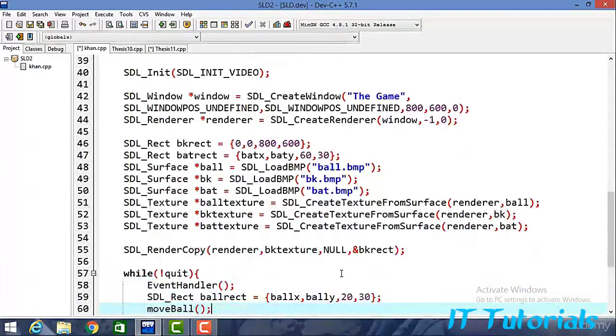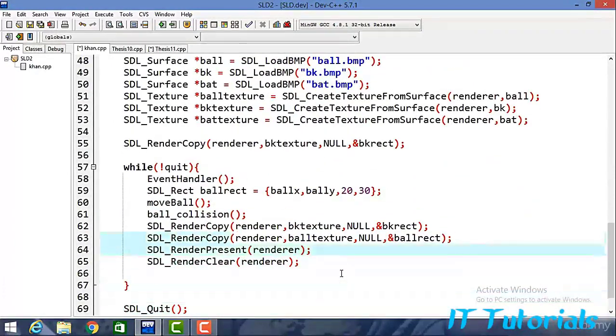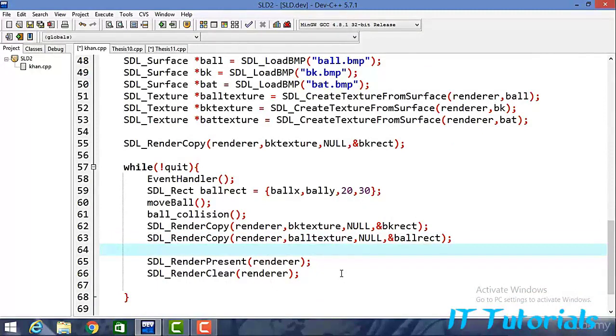Now just copy this texture right here. SDL render copy, render, bat texture, null, ampersand, bat rect.